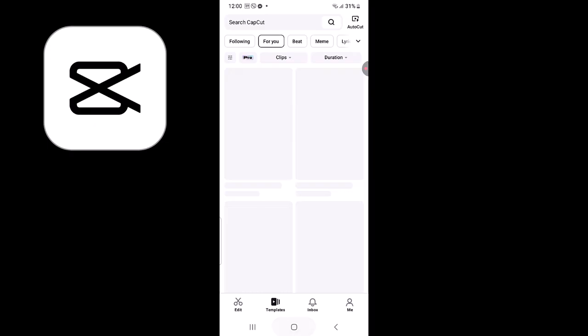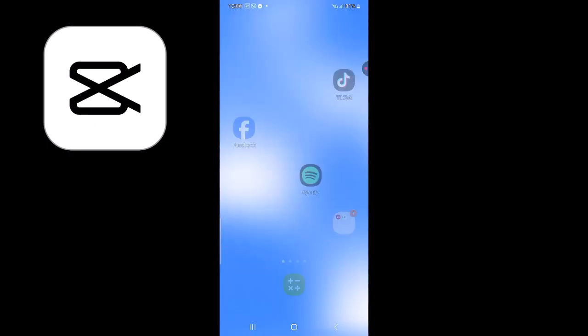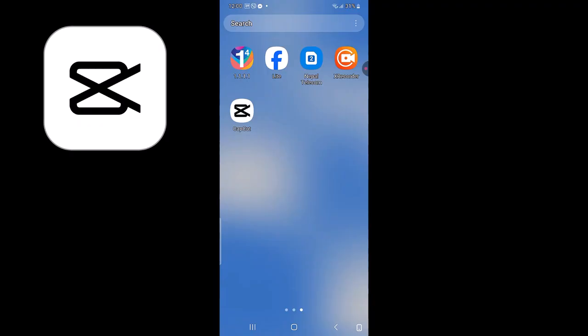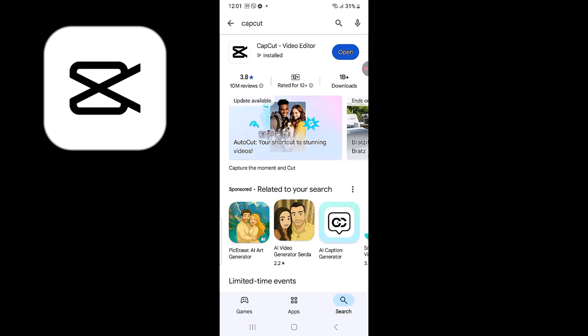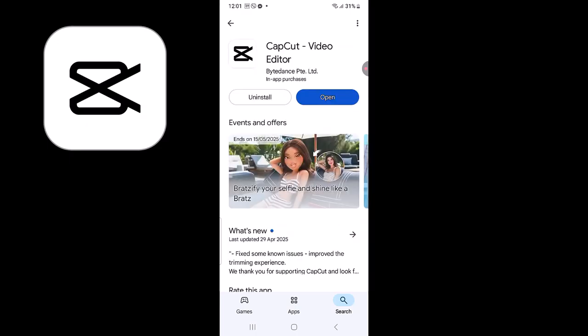Next, let's see if there is an update available for CapCut on your phone on your Play Store or App Store. Go ahead and open your Play Store or App Store, then search for CapCut and see if there is an update button available for CapCut. Sometimes login issues happen because you are using an outdated version of the app. Updating it ensures you have all the latest bug fixes and improvements.